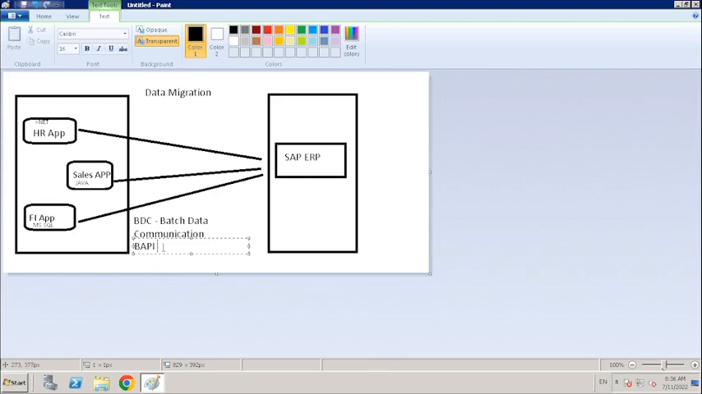To use BAPI, it is very similar to the BDC program. First, we need to take all the non-SAP system records into one file. That might be an Excel file, Notepad file, or CSV file. Then we create a program and upload that file to an internal table. For example, there are 1 lakh sales order records; we upload all of them into one internal table. Then we need to loop that internal table. Inside that loop, what do we need to call?